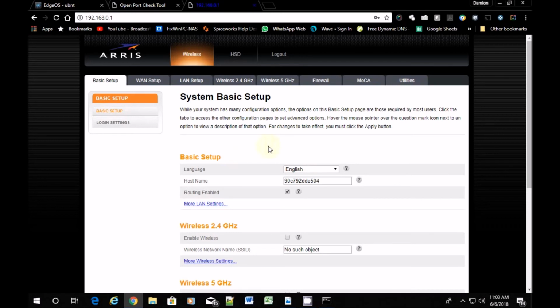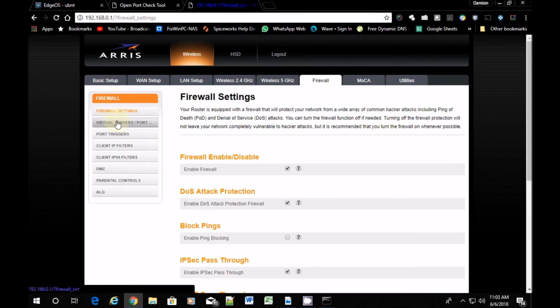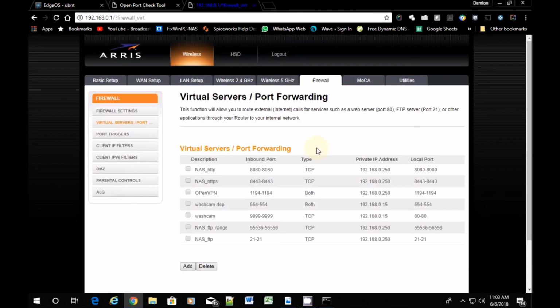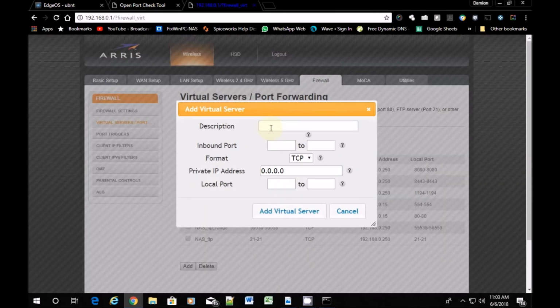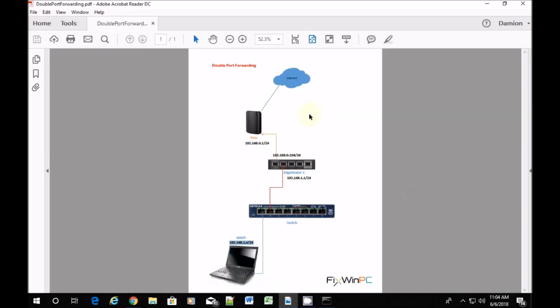And then we just go across to the firewall page, virtual servers. And here's where we're gonna add our port forwarding rule. So I'll name this one RDP here, inbound port 3389 to match the other one on the other side, 3389. We're going to keep TCP. Now the IP address we're going to use, remember, is 192.168.0.154. And the reason we're going to use that is, remember, we're forwarding a port from the internet.